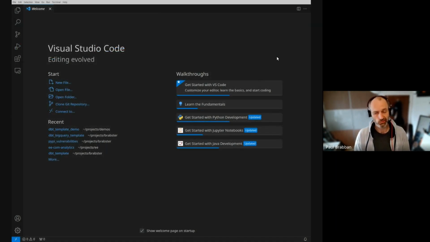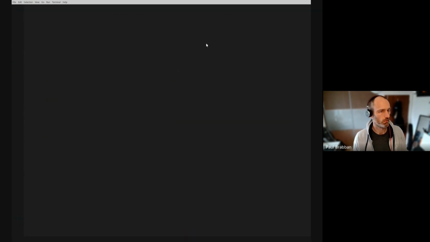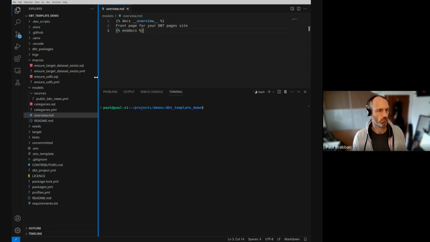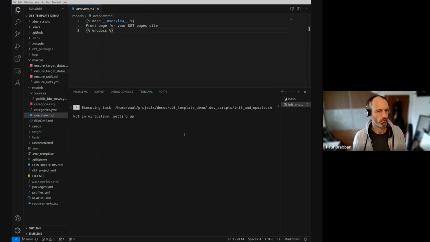Realized I'd forgotten to actually show what happens when you come back, say the next day or later on. So I just started a new instance of VS Code, totally separate to the one we were looking at a moment ago in your timeline. All I'm going to do is open this project, and you'll see the automation that kicks in to keep things up to date. So let me just open this thing up. And what happens? Here we go.